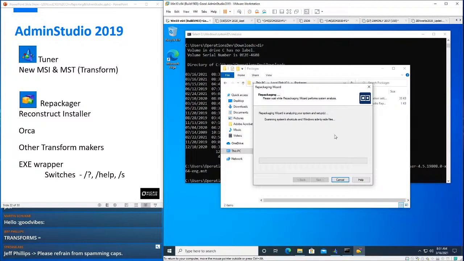So it's going to check out the system. The tuner is good for the MSIs. The repackager is good for the EXE. If you wanted to throw extra things in the EXE, maybe you wanted a different README that's branded with your organization, or maybe you need an INI in there to route it to a particular server or network location, you could do that.